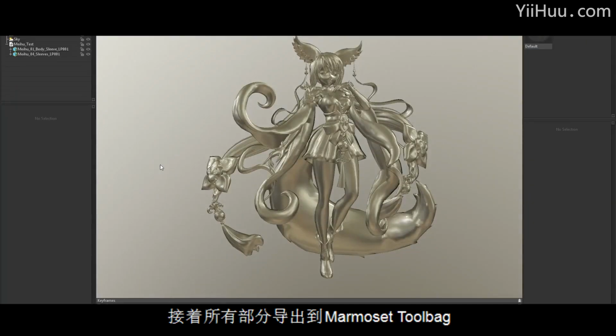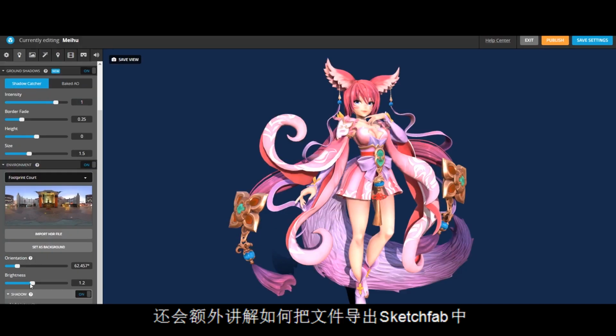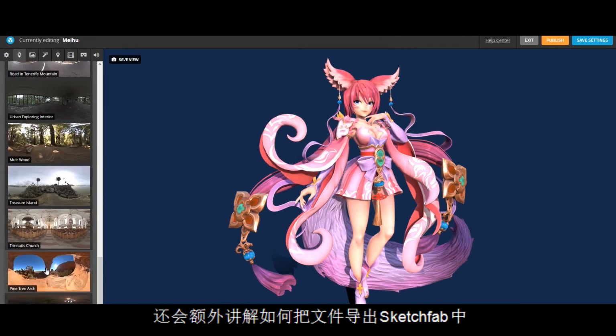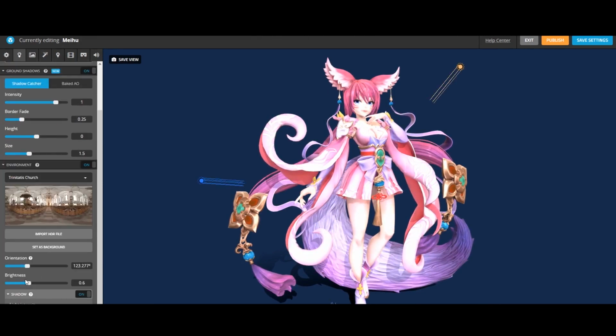Once this is done, we will export all the files into Marmoset Toolbag and work with light and rendering settings. As an extra, I will also show you how to import all your files into Sketchfab and try to achieve similar results to the Marmoset Toolbag renders.